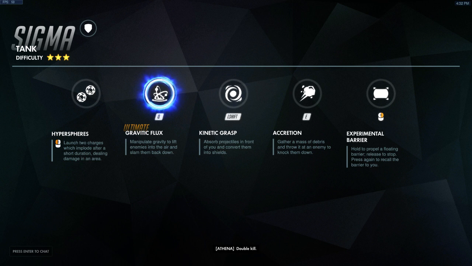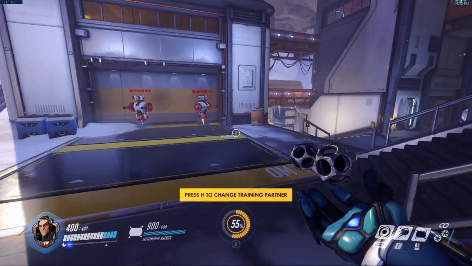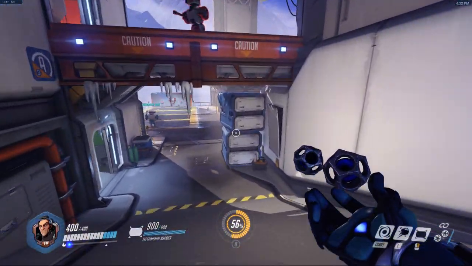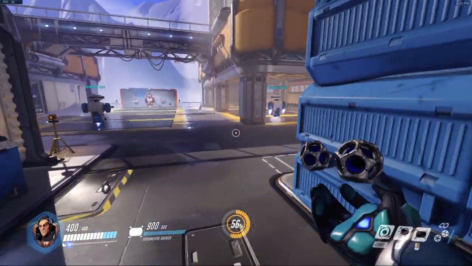Alright, the next is manipulate. I'll be talking about the ultimate for Sigma later. Kinetic grasp: absorb projectiles in front of you and convert them into shields. As you can see, it has 400 health, some armor, and an experimental barrier.